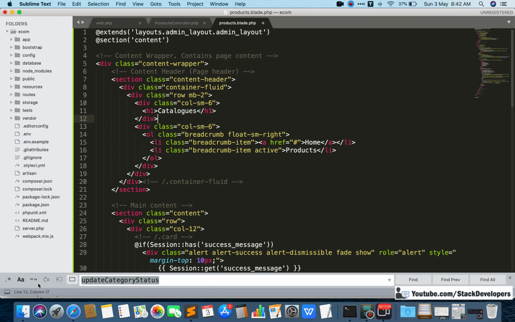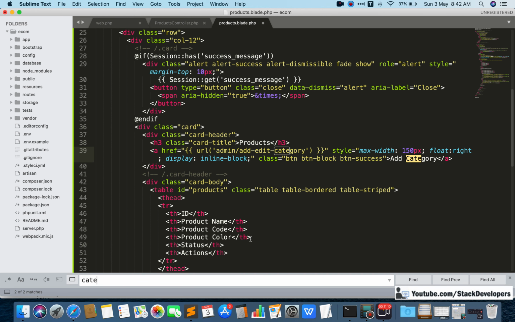We will check once whether we have changed everything in this file or not. I will just search here. Category is here, we need to make it add product. And here we will make it add edit product. This one we will do later, but we will just correct its name. Rest everything is fine.